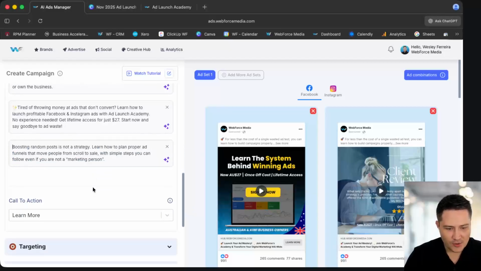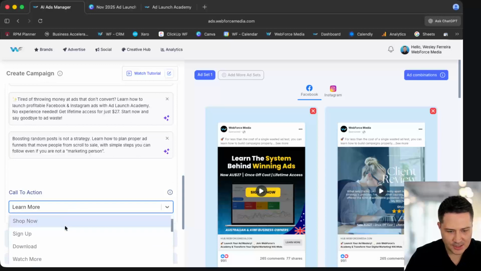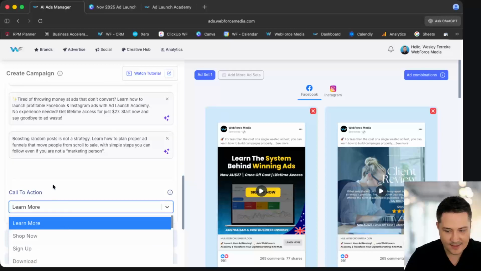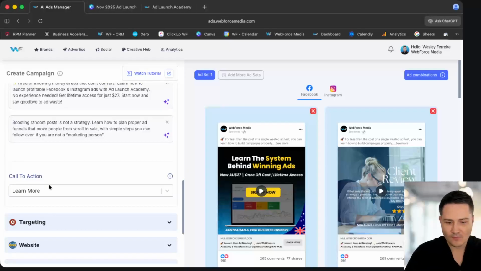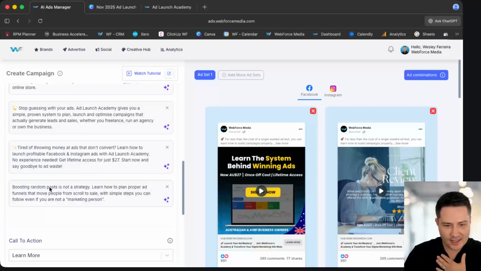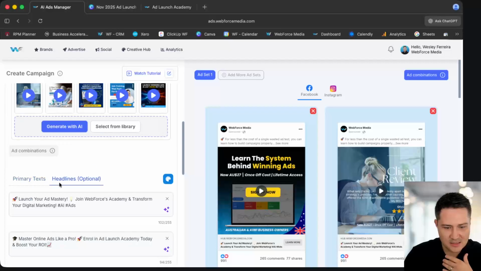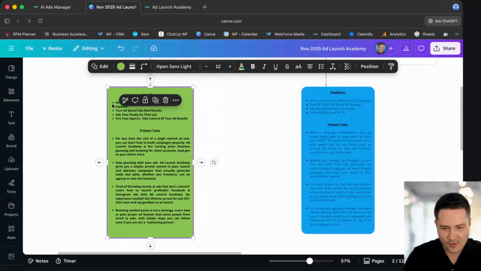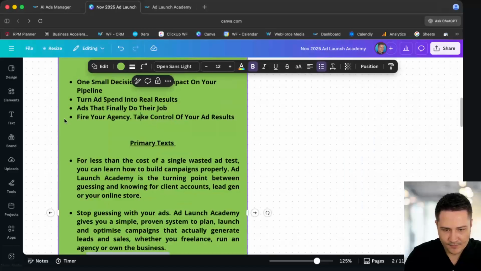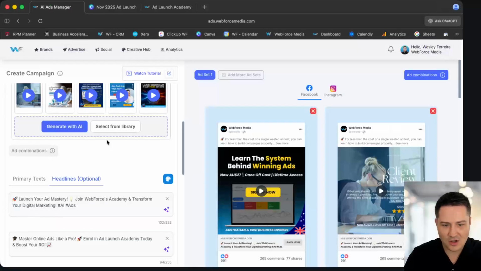All right, so your call to action is, we're going to use the same call to action for both, and we'll leave it as learn more. And we're going to come down to the headlines. Same thing, we're going to take the ones that we've approved. And notice the angles are super different, right?